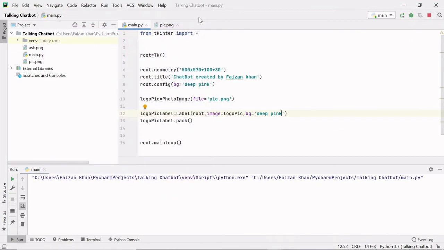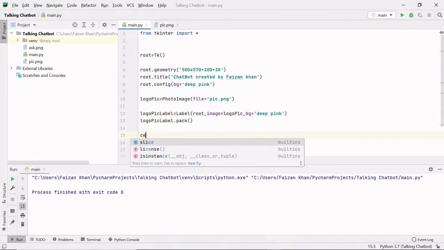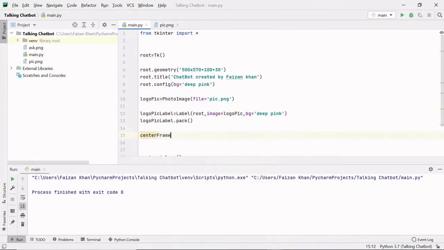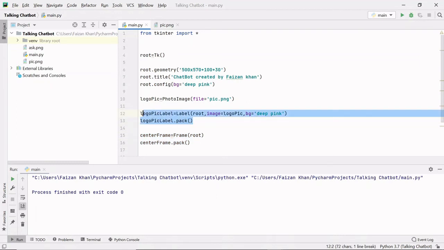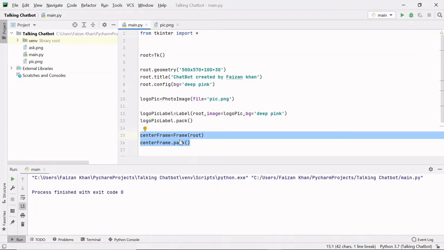Let's see. So here I'll be creating a center frame and I'll be using a frame class to create that frame, and this frame will be inside my root window, and then I will simply pack this frame. So center frame dot pack. Again, I'm not mentioning any side, so this center frame will be just after this logo pic label. This frame is basically a container inside which we will be adding our text area and the scroll bar.